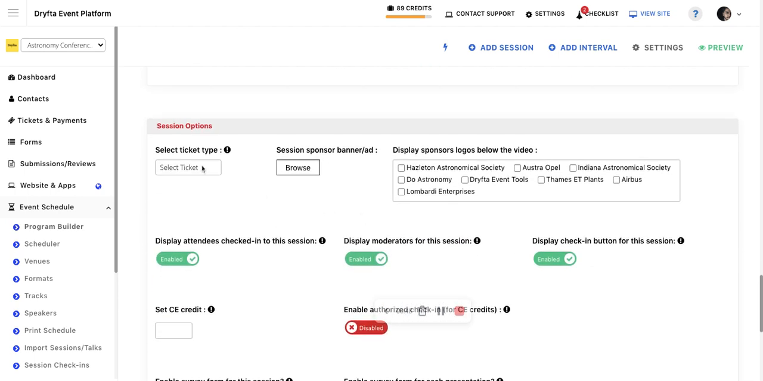As you scroll down, you would also see the option to charge a fee for attending this particular session. If this is going to be a part of your general registration, then there is no need to associate this session with a specific ticket type. If this is going to be a special session and require people, even the registered attendees, to pay to attend this session, then you can associate this session with a specific ticket type that you have created, and then they need to purchase this ticket type before they can check into this session.